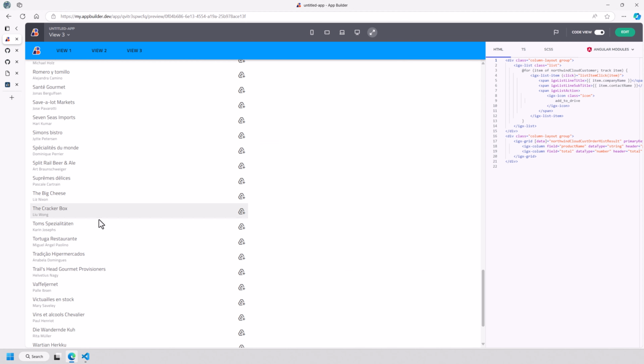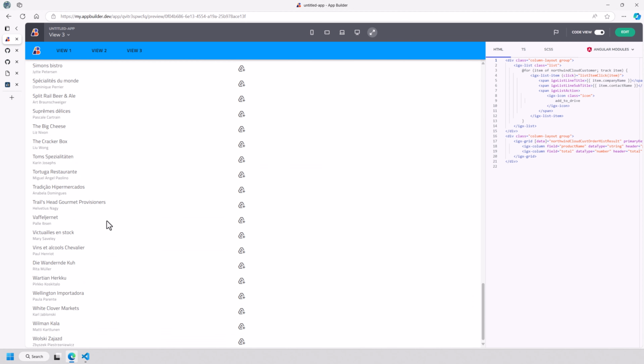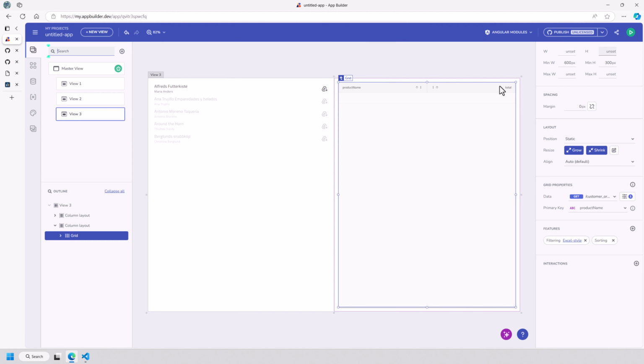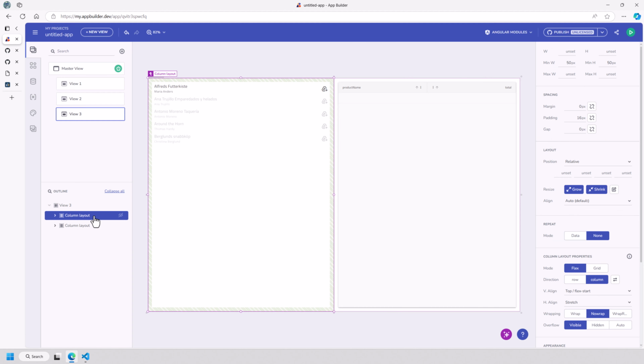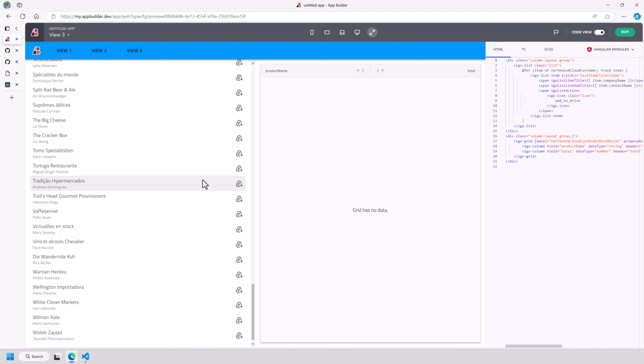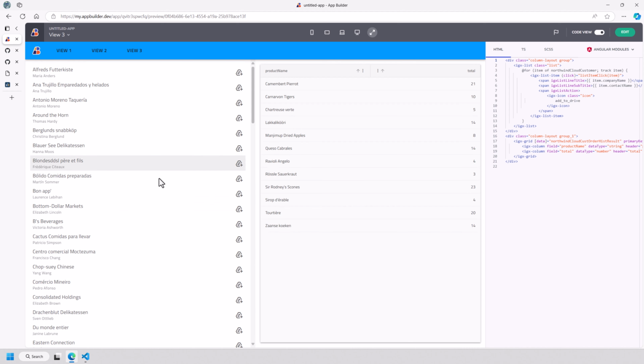You'll notice here too, this takes the whole list and makes it very long. We don't want that. Let's go back here to this column layout. And what we'll do is we'll tell this to overflow to auto. And now when I run this guy, it has a nice scroll bar and I get the same results. So there you have it. Very simple to do that sort of UI with App Builder.